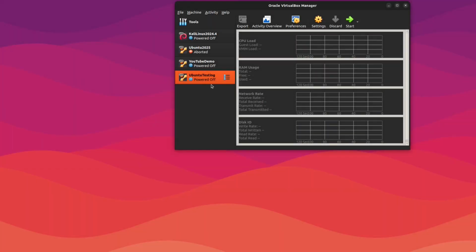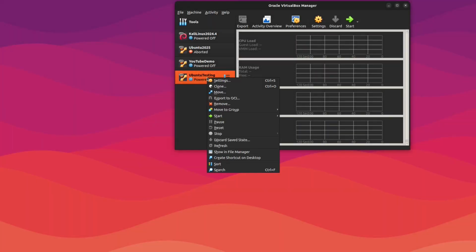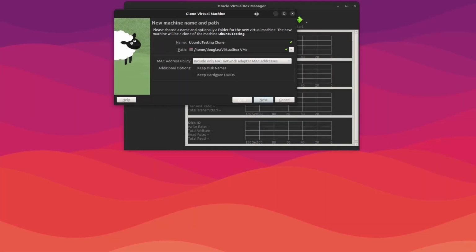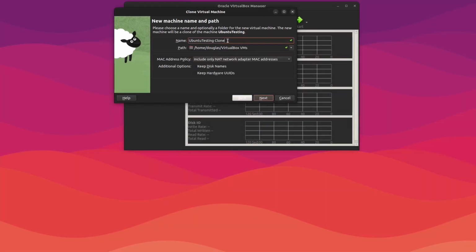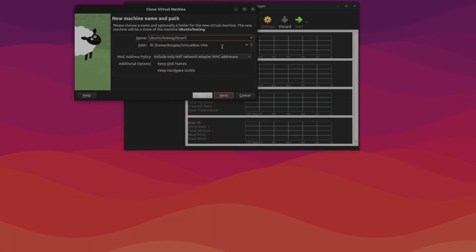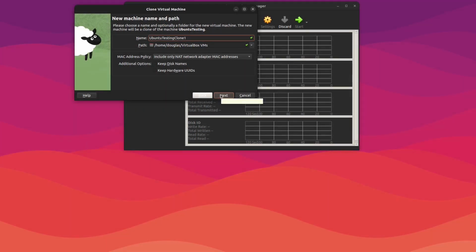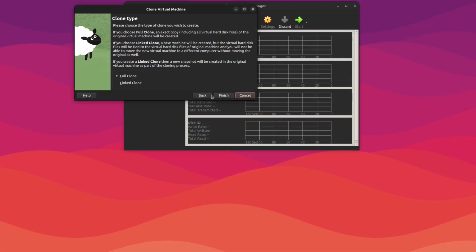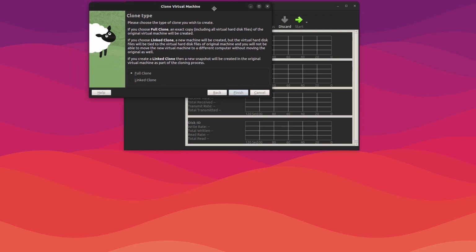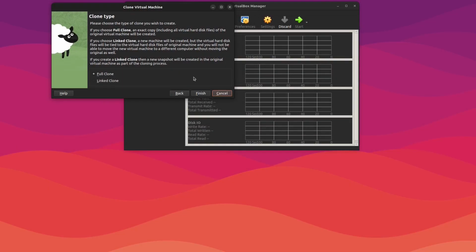Now on the VM that I'm cloning, I will do a right click, click clone, and we have to give the new cloned machine a name. Make sure it doesn't interfere with any previous names that we have used. Once I have determined a name, I will click next, and I am going to do a full clone. So I will click finish.